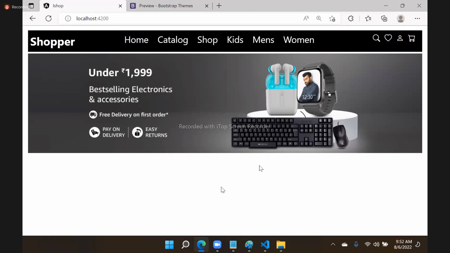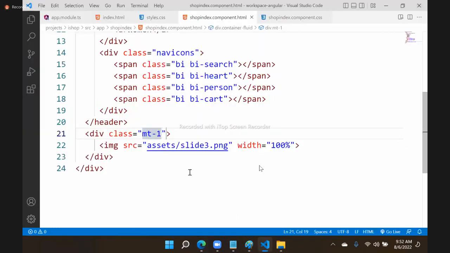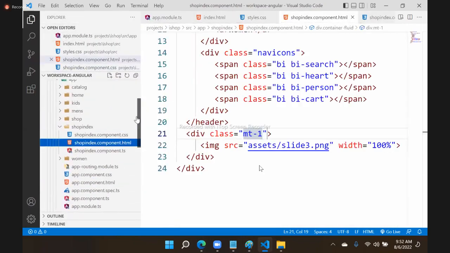Right? Now you have to design your screens. Catalog screen, shop screen, kids, men's, women. You have to design those screens. Temporarily, what will I do? Temporarily here, we will put the screens now. Let's go. You have to design the screens. Home screen.